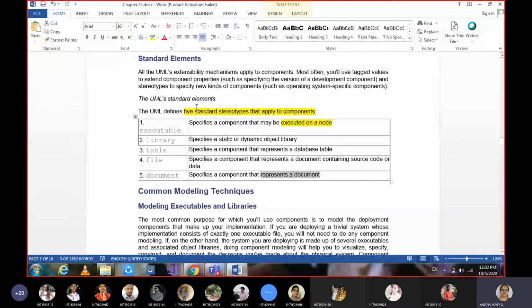Sometimes in the examination, directly for 5 marks, it will be asked: what are the 5 standard elements applied to components? Only these 5 you have to write. If you write this table, you will get 5 marks.